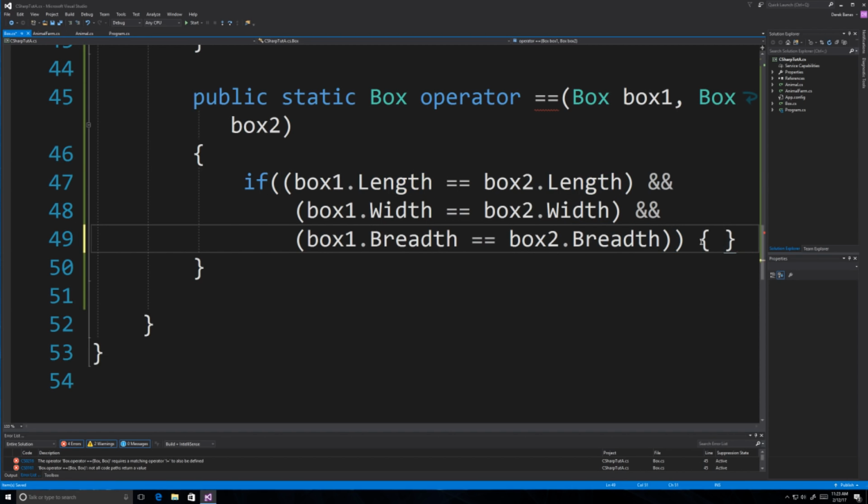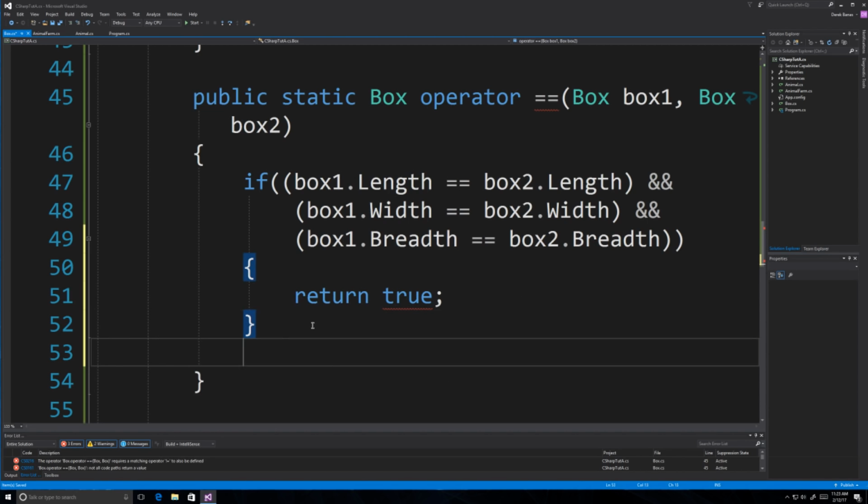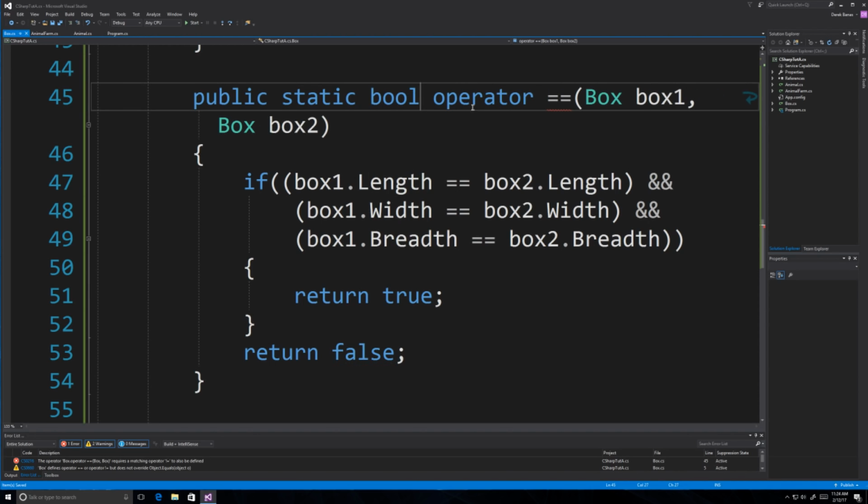So if all of those things right there are equal, we're going to return true, because these two boxes are equal. Otherwise, we're going to return false. And I need to come up here, and this is going to return a bool, not a box. So we'll change that to bool.